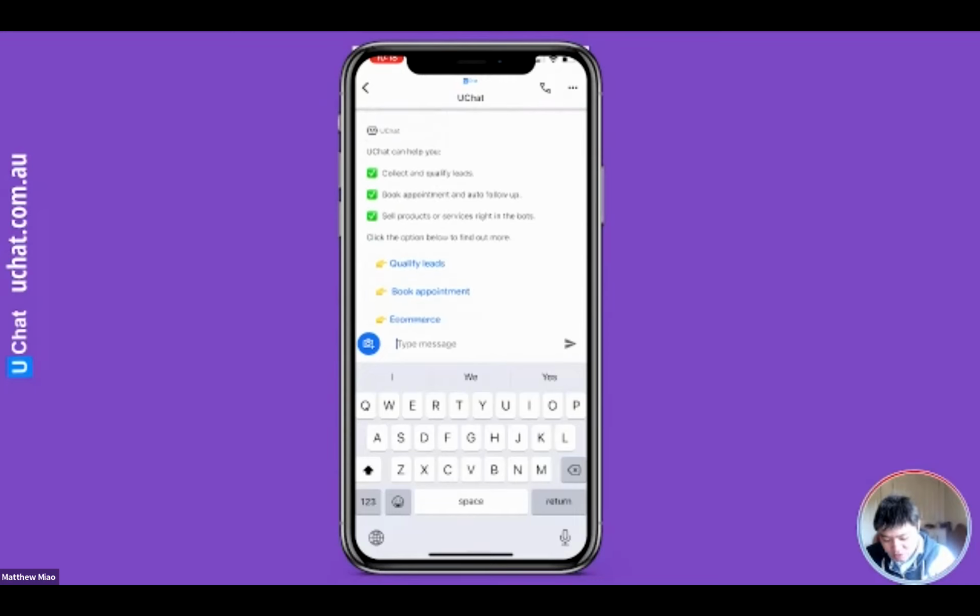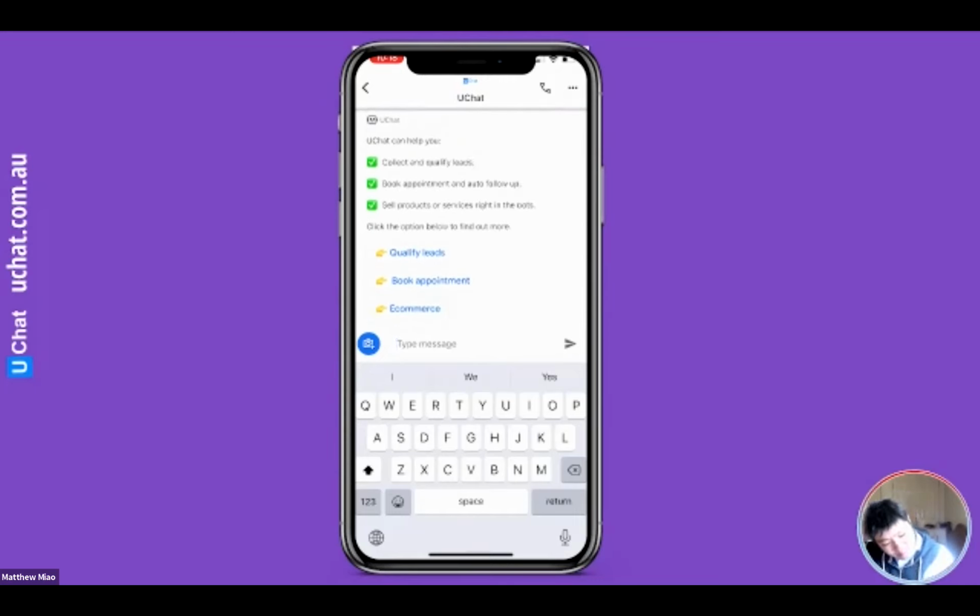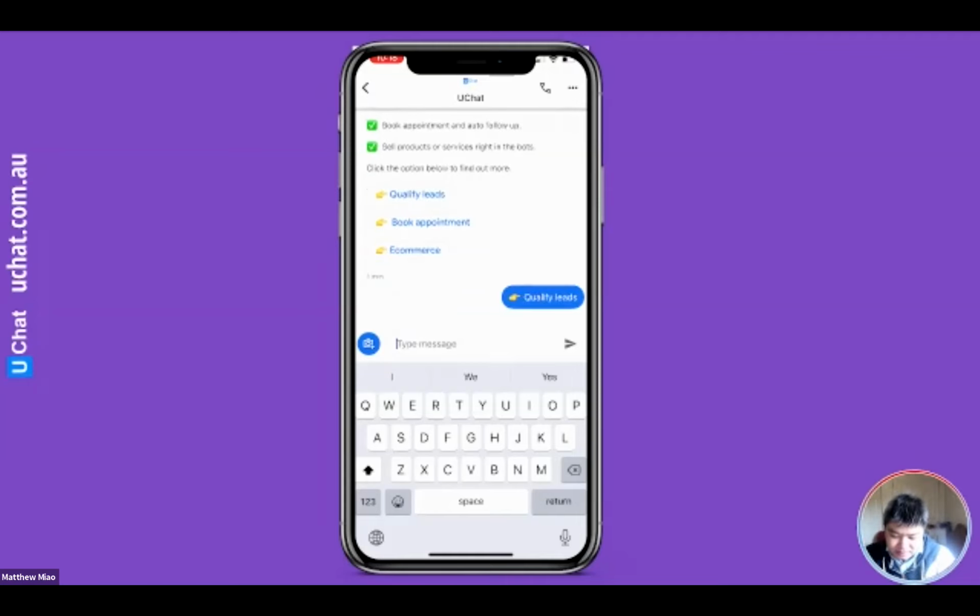I will show you what I think are the three goals of the chatbot for most businesses. You either answer the most frequently asked questions, which is too easy to set up, so I'm not showing that. You can also qualify the leads, collect the information, send notifications to the business, and also book appointments and handle e-commerce. I will go through these features, depending on what your business needs. First, let me show you how to qualify the leads.